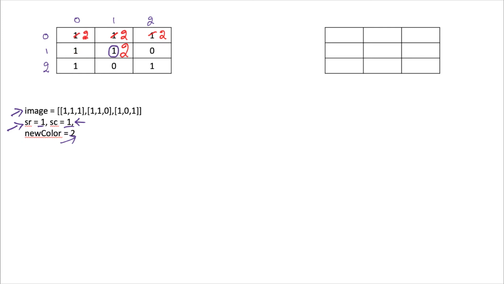Similarly, we go to the adjacent of this 2, and the adjacent of this has the old color, 1, so we change it to 2. And then this is 0, so it is not the old color, which is 1, so we leave it untouched. And this is also 0, so we won't touch it. This will be left as it is. Since this is diagonal, we won't be modifying this value, so we are only interested in the left, right, up or down.